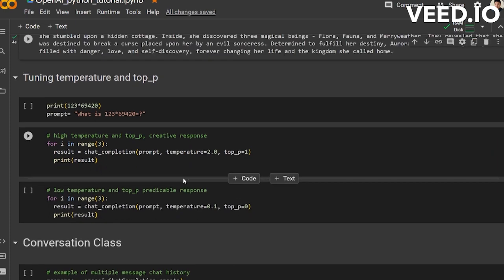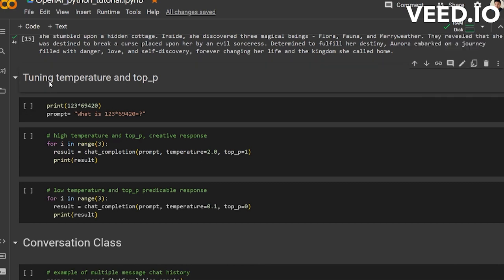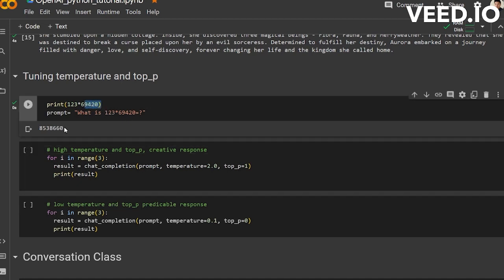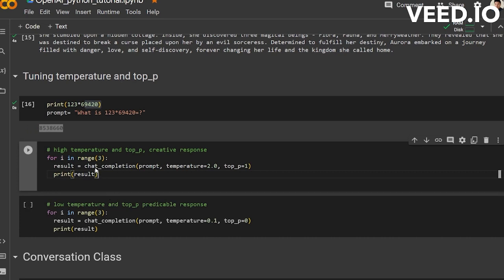Next, I want to run a little experiment with tuning the temperature and top P parameters. So here's a very simple prompt: what is 123 times 69,420 equal to? And this is the correct answer. Now let's run this 3 times with the highest temperature and highest top P setting and see what we get.